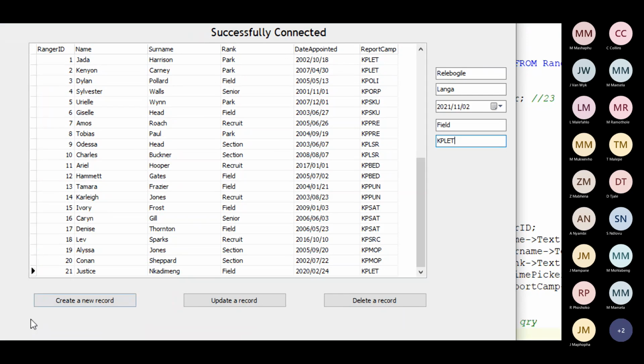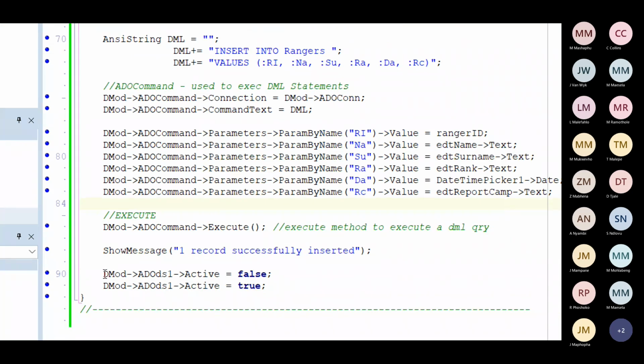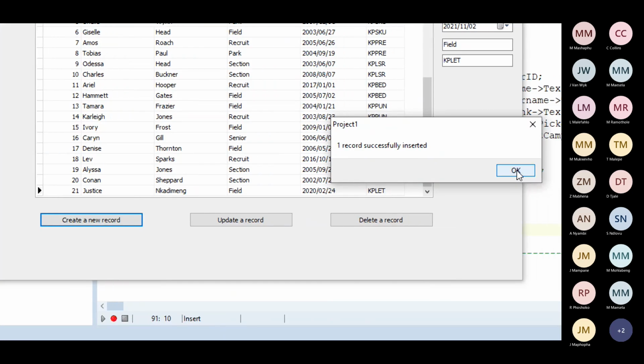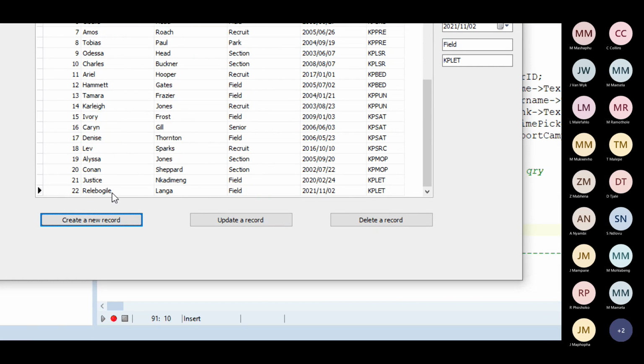So let's go ahead and create a new record. See if we have, oh, no errors. So it says one record successfully inserted. So you'll remember after doing so, what did I do? I stopped that data set, and then I also activated it again so that it can perform a select all so that we can see the new results. So now if I press OK and then I go to the end, I should find myself. Nice stuff, hey? Nice stuff.